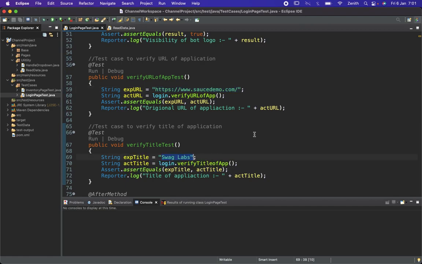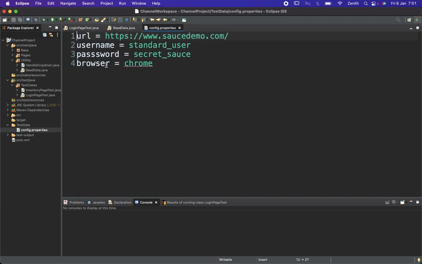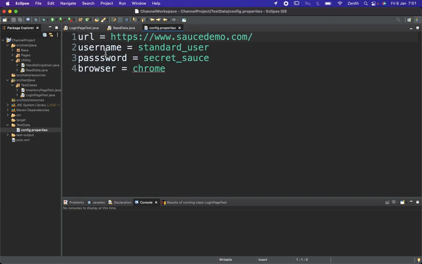Actually, there are two types of data. The one is like credentials and browser name. That data belongs to the property file, and we have written that data over here. So it contains URL, username, password, and browser. Now we have different data other than this, so we'll store that data in the Excel file.